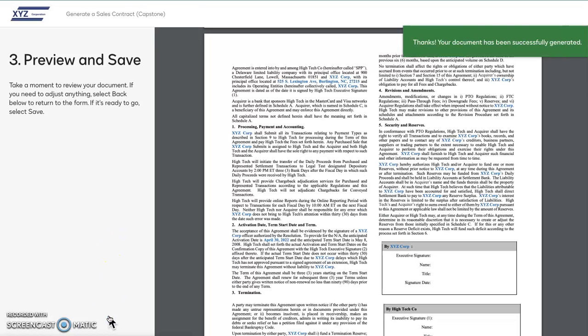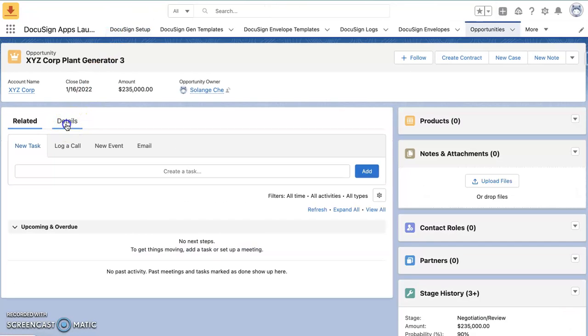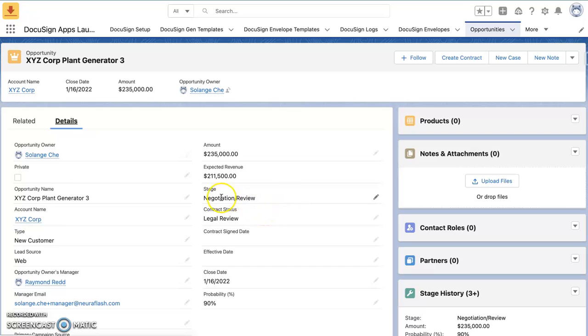Once I save this, the workflow gets triggered and emails will go out, Salesforce will get updated for next steps, tasks will be assigned. So for starters, let's look at what has happened within Salesforce. Let me go ahead and refresh this opportunity. If we go back to details, we'll see that the stage has been updated to negotiation and review. The contract status has now been updated to legal review. So this is what it looks like now.